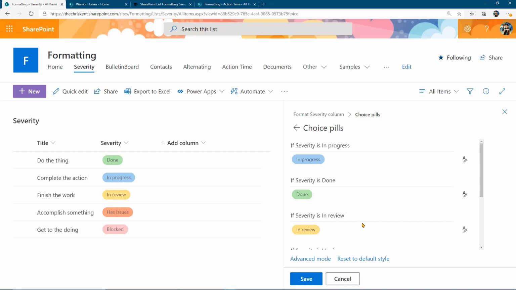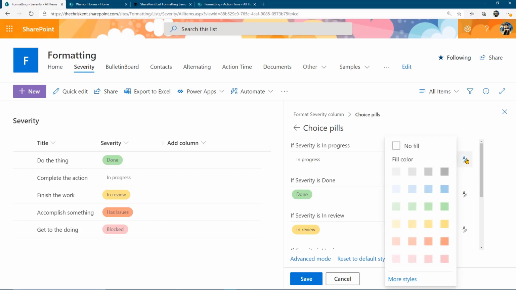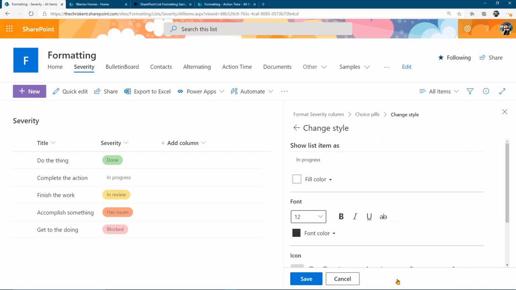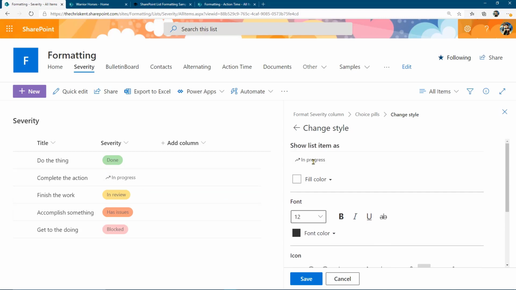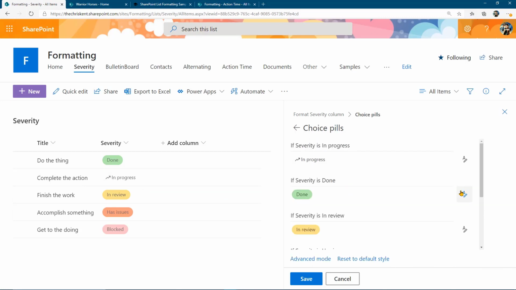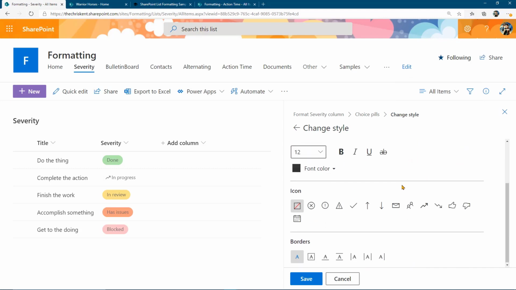Now I can go a little further. I can hit this edit styles here. Let's say for in progress, I actually don't want that to be a color at all, right? So we'll just make that clear. And in fact, I want to add some icons here. So I click on this and I go down to more styles. And say for in progress, let's add this nice trending up icon. And you can see that automatically shows up over there. We go back and we say for done, let's add an icon for that one as well. We'll add a check mark.